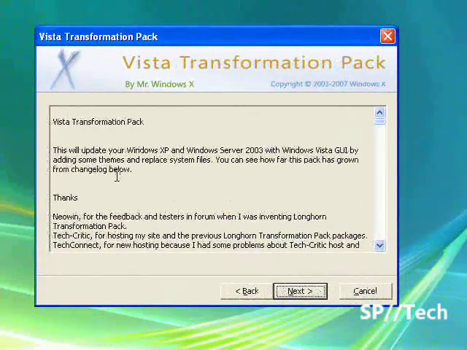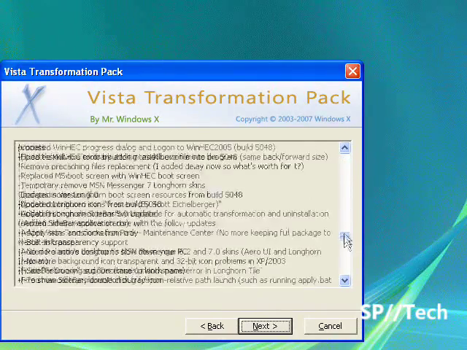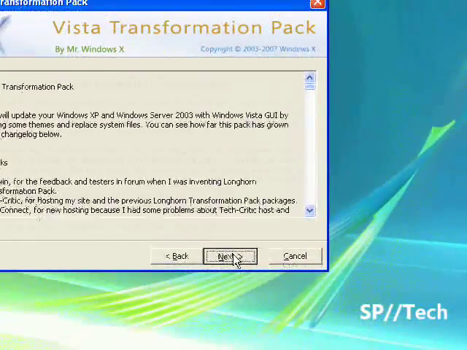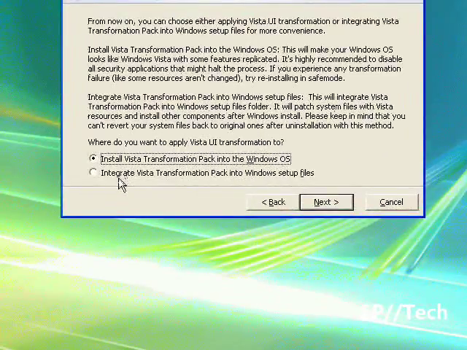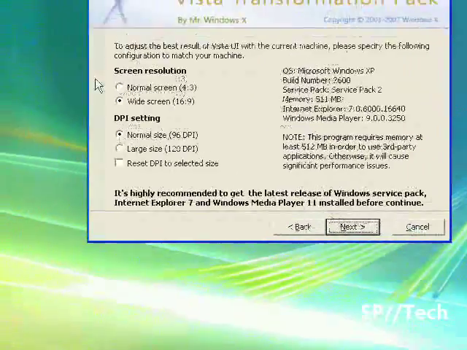Hit next. Okay, it'll want you to do some stuff, and it'll tell you some updates and hot fixes and stuff, so just go ahead and hit that. You should just leave it like that for now, and we'll get back to that later.